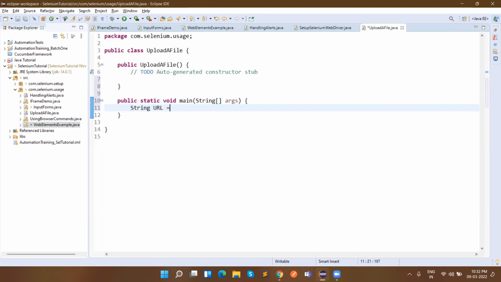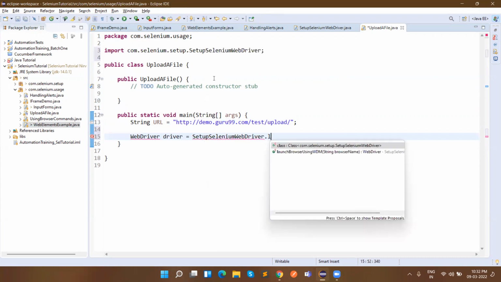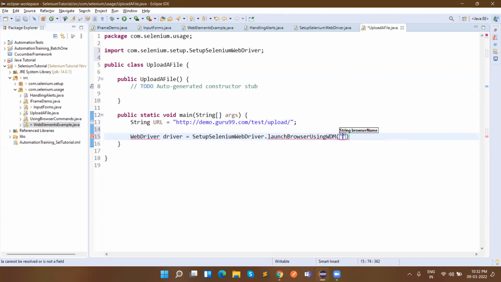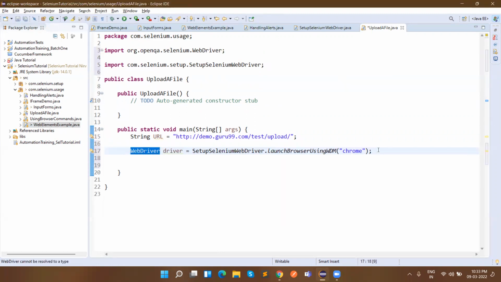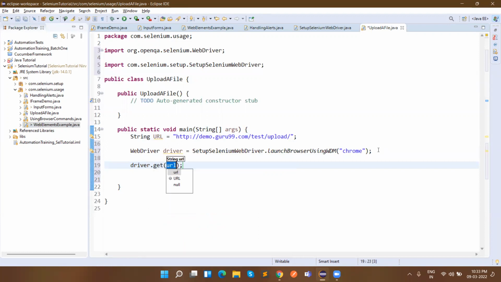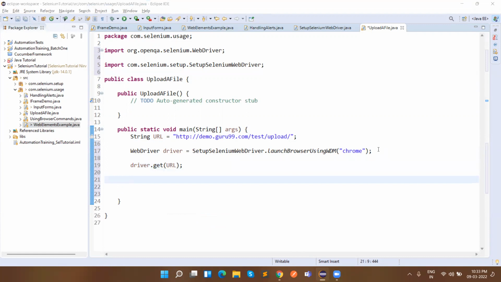String URL is equal to this, and driver is equal to setup Selenium WebDriver dot launch browser Chrome. Driver, and we'll navigate to driver dot get URL. Then what's the next thing?